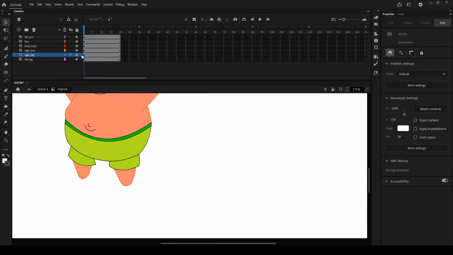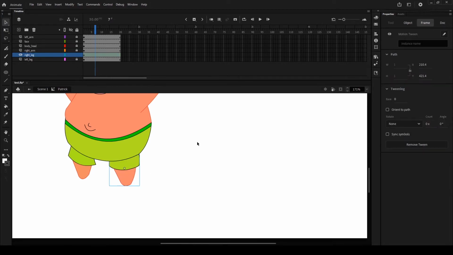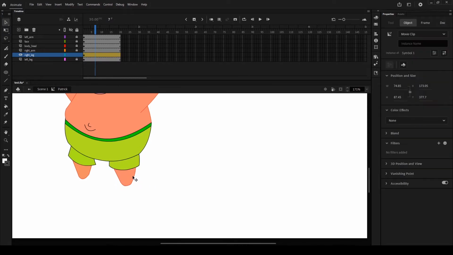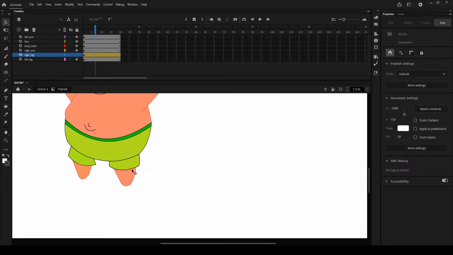Okay, so unlock it, click the first keyframe here. What I'm going to do is right click and then go create motion tween, and then that'll automatically turn this leg into a symbol. That's what this box here is saying. So you can see that it's got a box there, and when I click it and go properties, it'll say it's movie clip, and when I double click it, it'll now be symbol 1, and it'll have its own timeline.